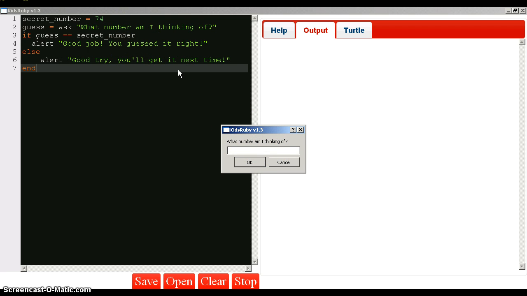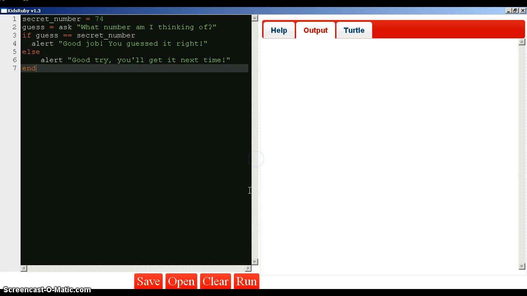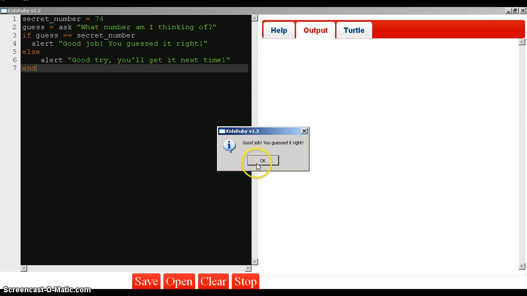It said, "What number am I thinking of?" And I know the number is 74, but I'm just going to put 13. It says, "Good try, you'll get it next time." And the end means it's done, so you can do it again and put 74, and then it says, "Good job, you guessed it right."